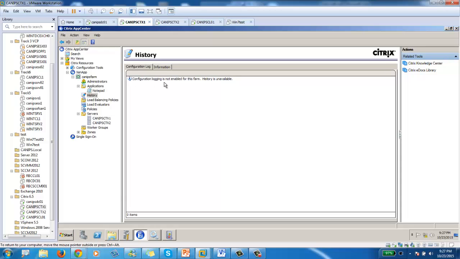Basically we need to enable configuration logging in this environment. It's going to have its own database. I'm going to have a separate video on this, but basically this is where you will see all the events or the actions that are being taken, or what the admins are doing in this environment. You will see the events logging information here.